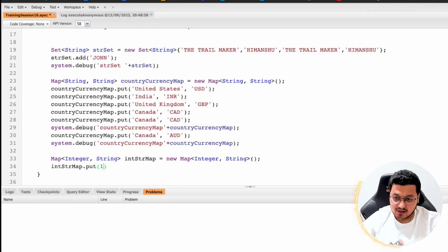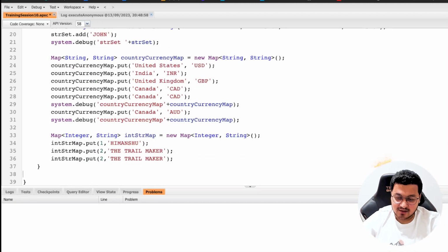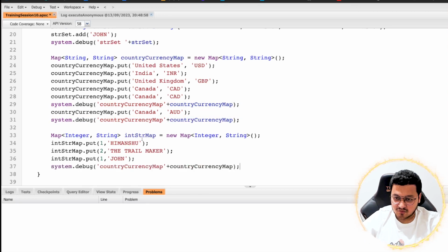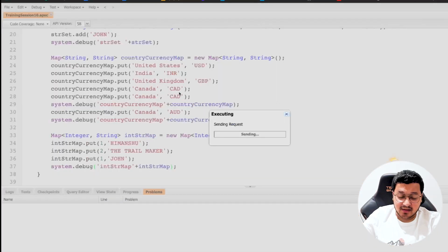So you can say put. Now because our first value is an integer, I'm going to put 0, and then we are going to put one more, and this time the Trailmaker. Now, if you see, both are at 1, so we'll change one to 2, and let's add one more at 1 so that you feel the difference in what is happening. Now let's do system.debug of our int map this time. I'll save it and let's run it again.